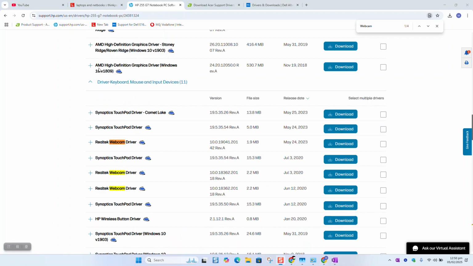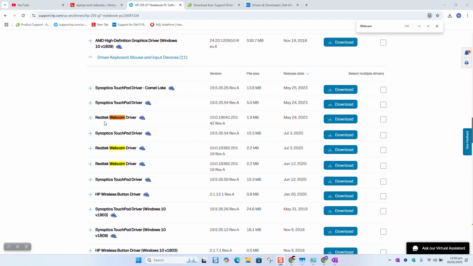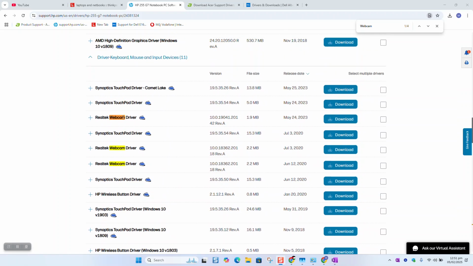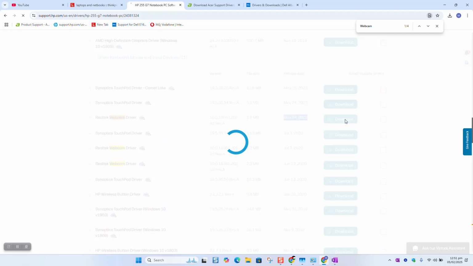In some cases, you might need to search by using the Control F option, and you will find it under driver, keyboard, mouse, and input devices. You will see it as Realtek webcam driver or webcam driver. So we want to select the most up-to-date one. Here we have about 3 options, 1, 2, 3. We're going to choose the latest one, the 24 May 2023. Just click download.